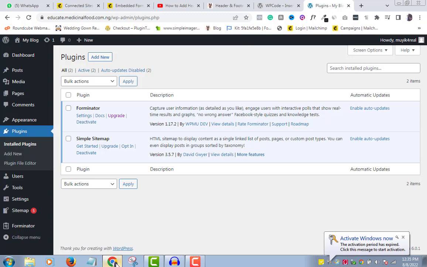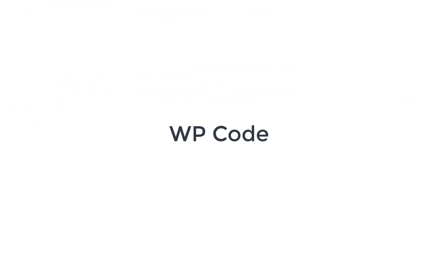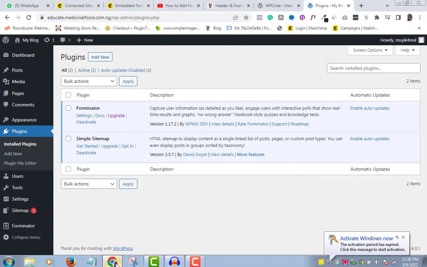Now, you need to understand that Insert Headers and Footers has been updated, and when the update was made, the name changed. Right now, it's no longer called Insert Headers and Footers. Rather, it's called WPCode. Basically, the way it works is no different from what it used to be before, but a little change happened on the interface. So, let's go ahead and see what that is.